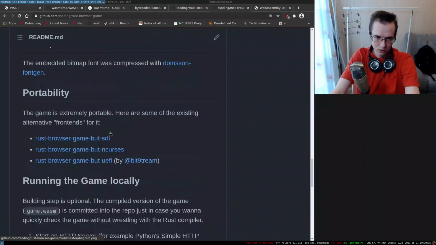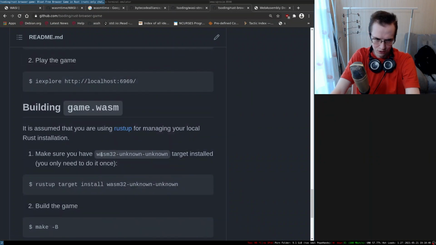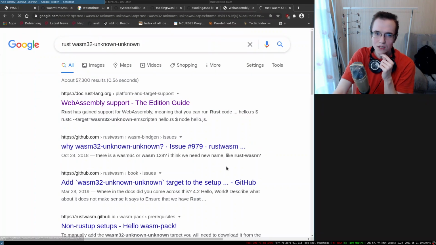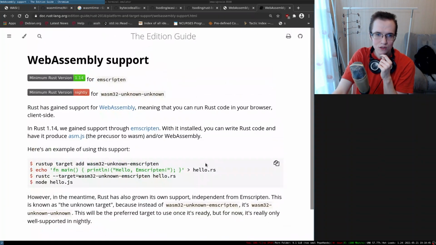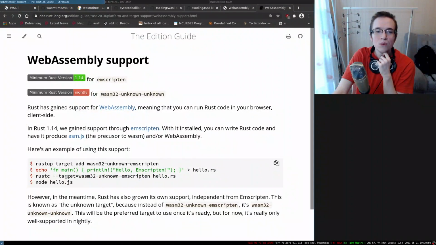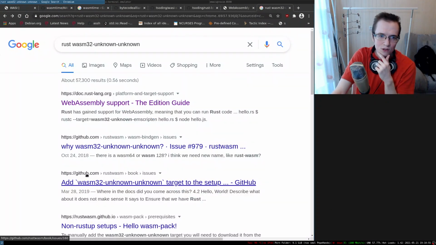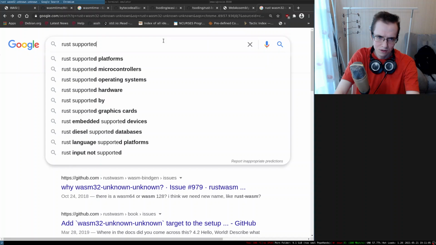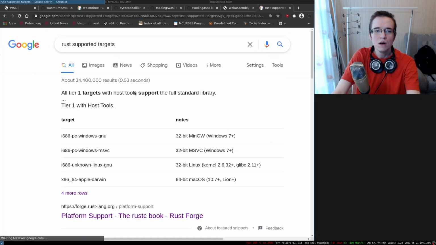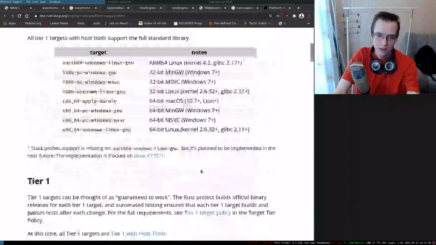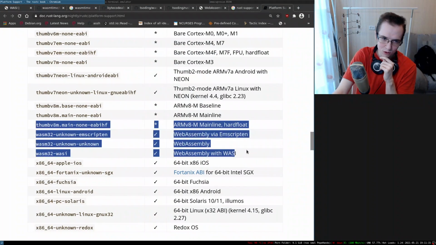targets supported by Rust, right? So if I try to Google Rust wasm32-unknown-unknown, we'll find this page. WebAssembly support. So yeah, you have wasm32-unknown-unknown, but there was a page of supported targets. Rust supported targets. Platform support. I think that's what it was. I'm pretty sure. Yeah, there we go. Here's a list of all of these things.